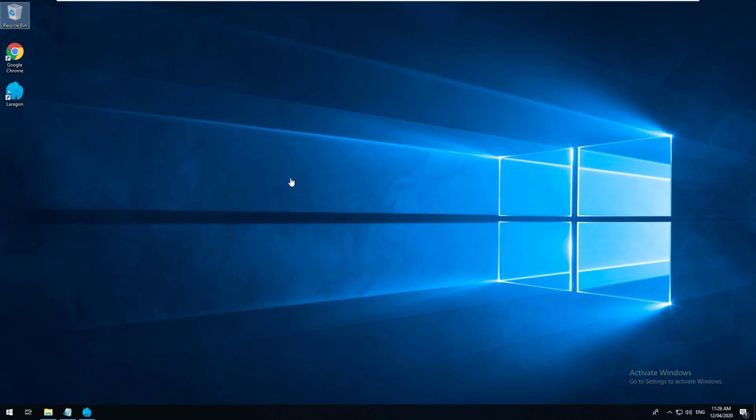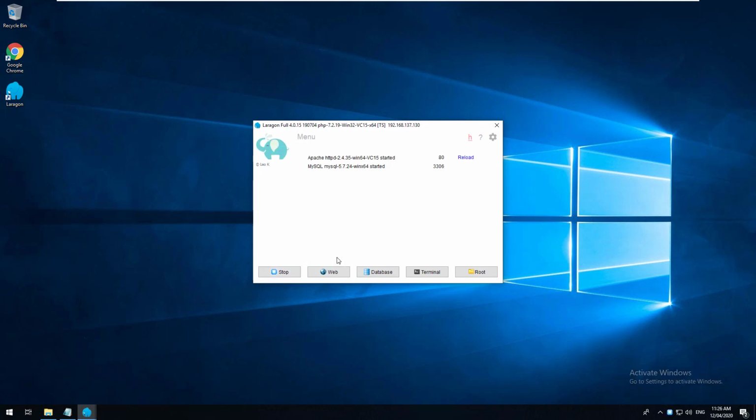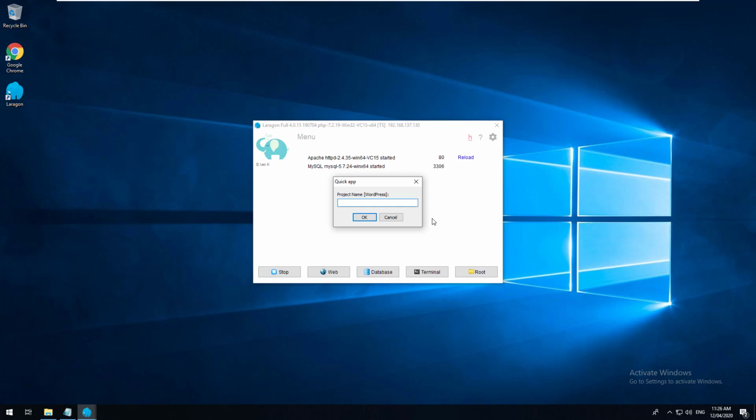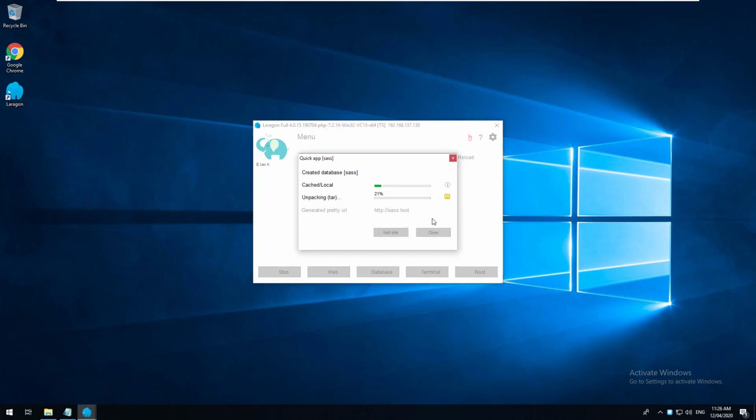Because I know in my previous videos I was creating a theme and it's kind of getting a bit large now, and I just want to make it really straightforward for you. Okay, so the first thing I'm going to do is, because we're using Laravel as the local server, I'm going to start the server, and I am going to then go and create a new application. So let's just quick app WordPress, and we'll just call it SASS. And I'll just wait for that to install.